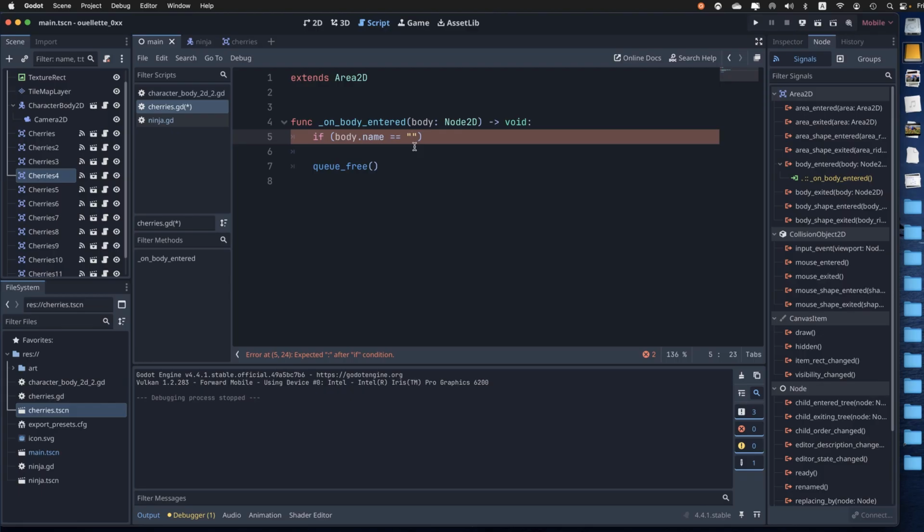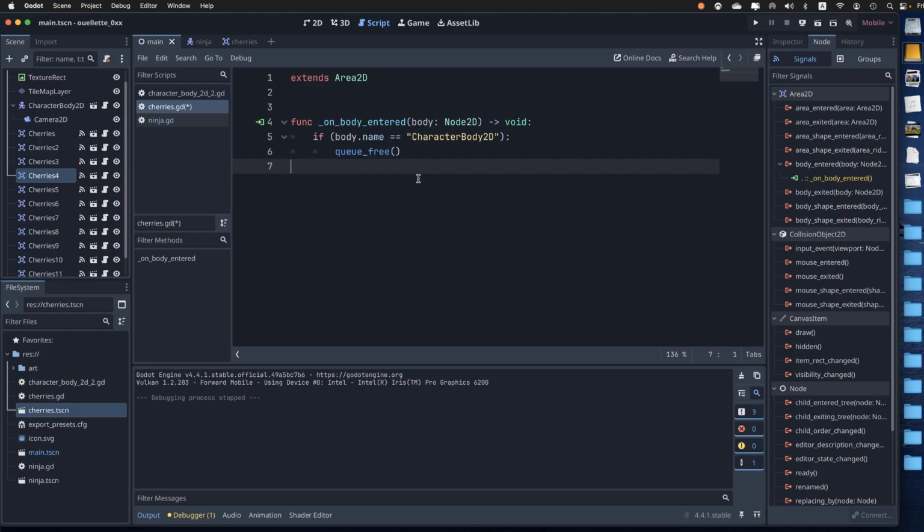So I'm just going to type it in. It has to be spelled the same. CharacterBody2D. Okay, and then I'm just going to bring this, oh, and it has to be followed by a colon. There we go. And I'm just going to bring that back up. And this actually has to be indented from the if statement. So I'm going to hit my tab key, and there we go. Now, let's just save that and give that a test.